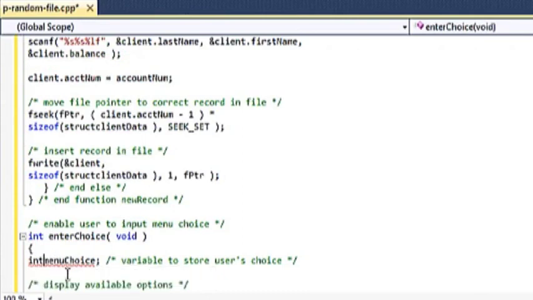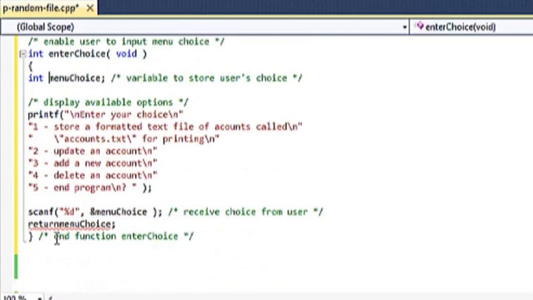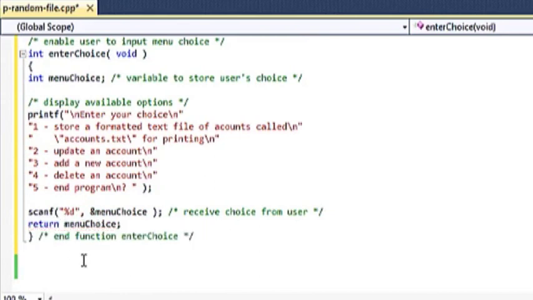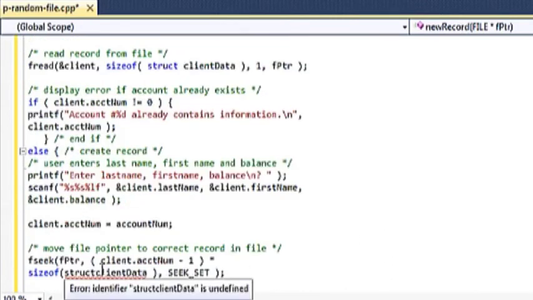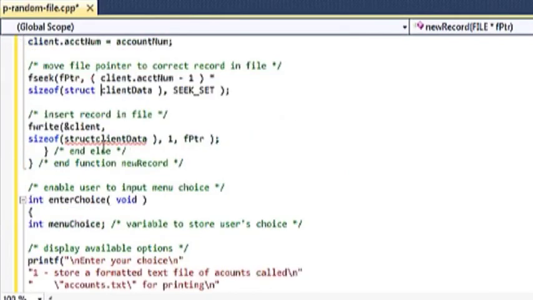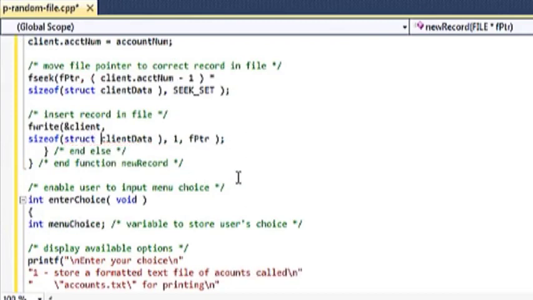Integer, enter your choice, menu, return menu choice. Okay, so it's very convenient. We can still see that if there are red lines, then it means that some editing needs to be done also.